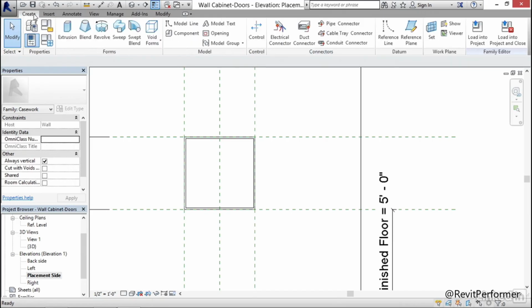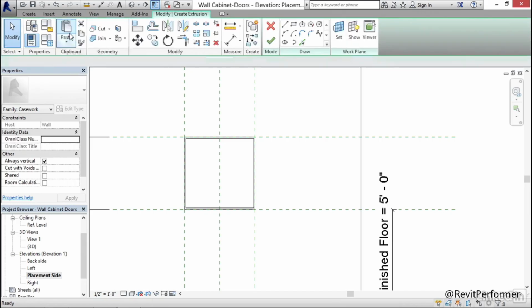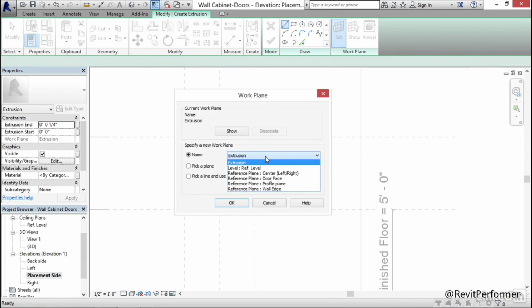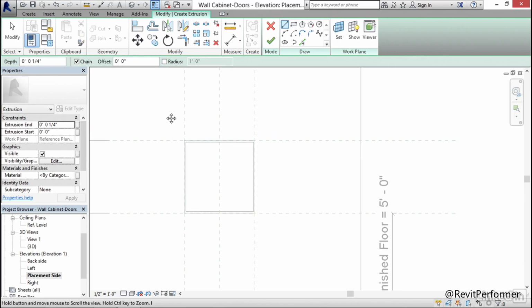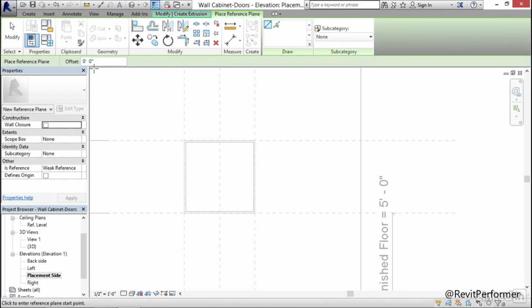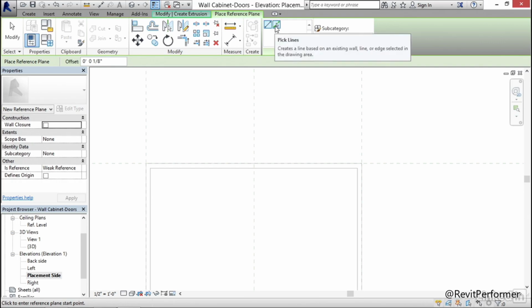Now I want to go to create, extrusion. For my work plane, I want to click on set, and that's going to be door face. Click OK. Now let's create some reference planes. So I'm going to go to create, ref plane. My offset's going to be 1/8 of an inch all the way around. We'll change it later. On your draw panel, click on pick lines.